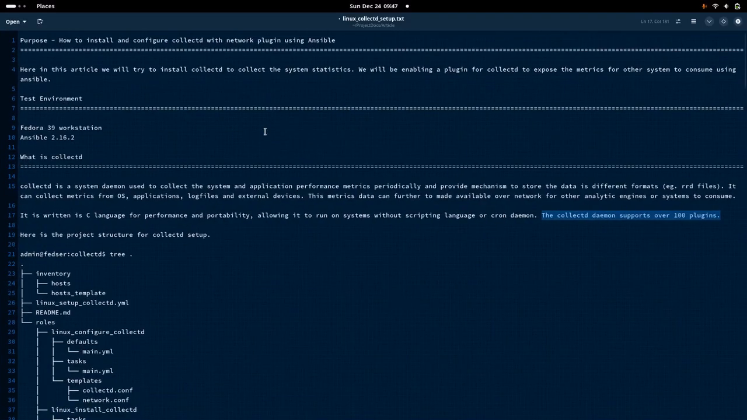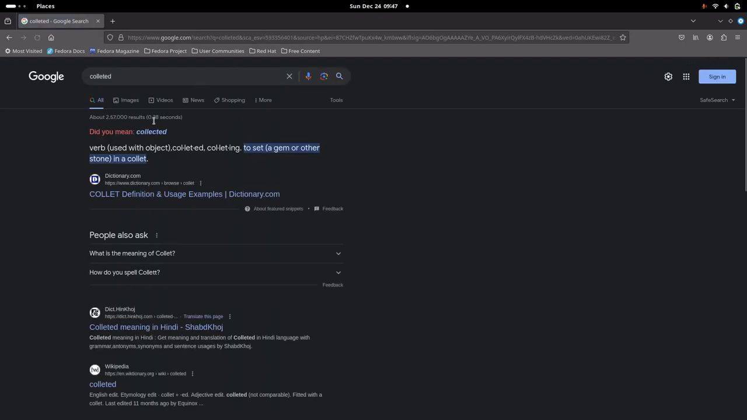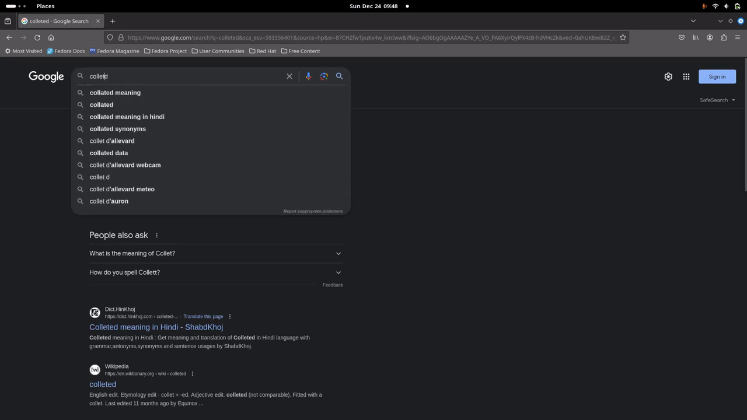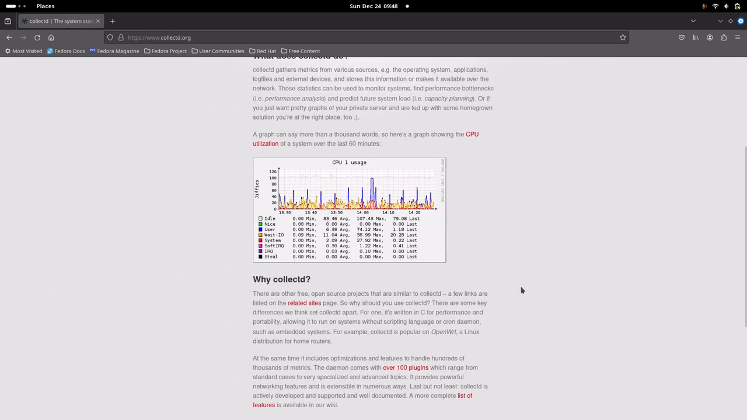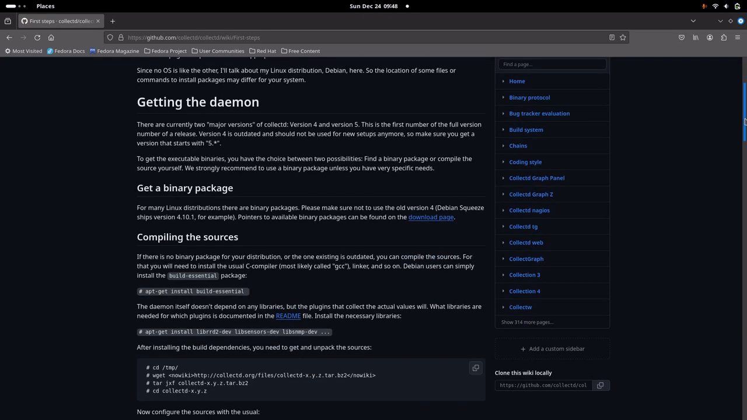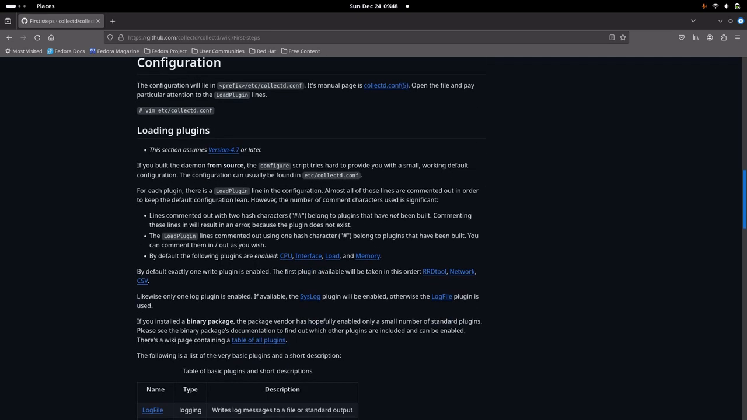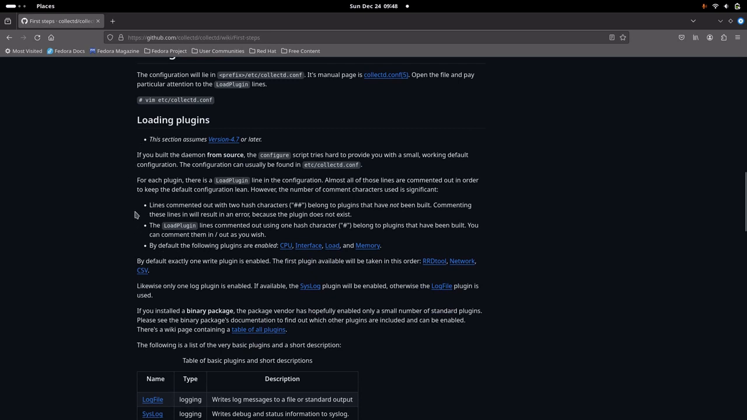Let me go into the browser and search for Collectd. It will take you to this page, wherein the information related to the Collectd package is available. If you go into the documentation section, here we have the first steps with Collectd, which will help you understand how you can install it or compile the binary from the source. Then it tells you about the default plugins that are loaded as part of this package installation and what they exactly do.